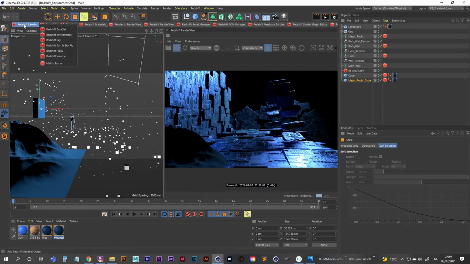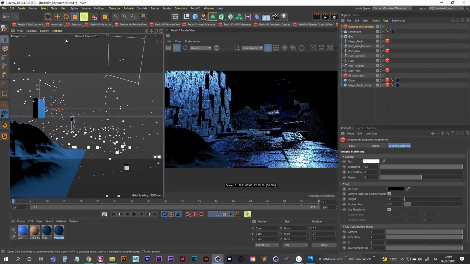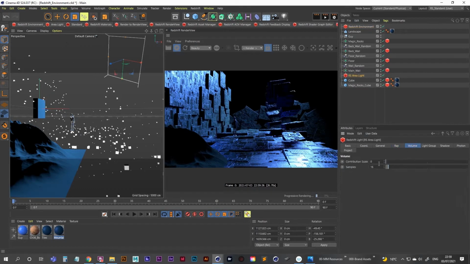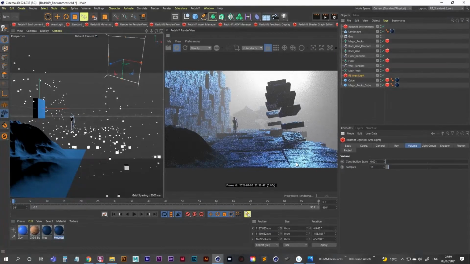So if you just go up to this little button here, grab a Redshift environment. It's not going to do anything yet. But if we go into our Redshift area light, go into the volume tab and set the contribution scale to 0.001, now we get some cool environment, I suppose. I mean, we're getting some nice scattering of our light particles.